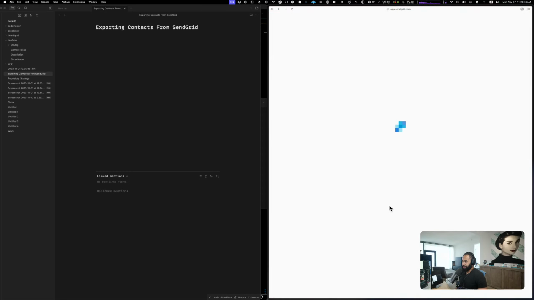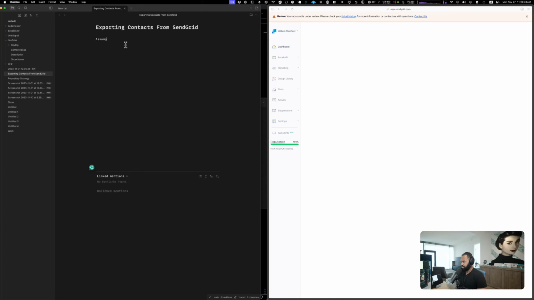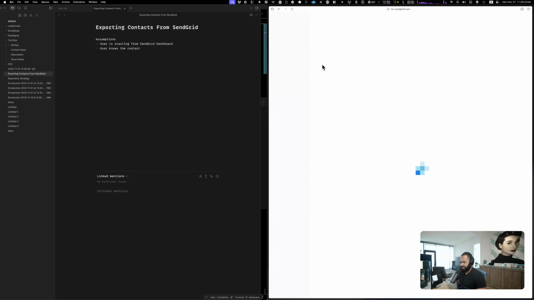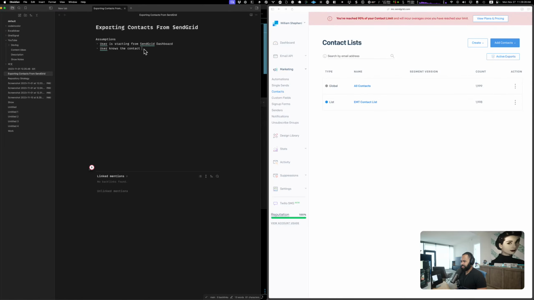We're going to start off from the dashboard. So, assumptions. User is starting from the SendGrid dashboard. User knows the contact list. I think that's what they call it. I want to use the same words. Where's that at? Oh, marketing, contacts. User knows the contacts list, I guess. Yeah, contact list.